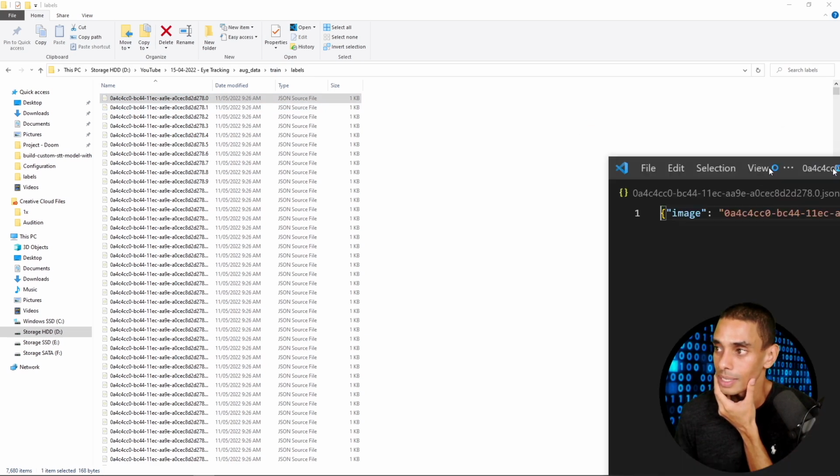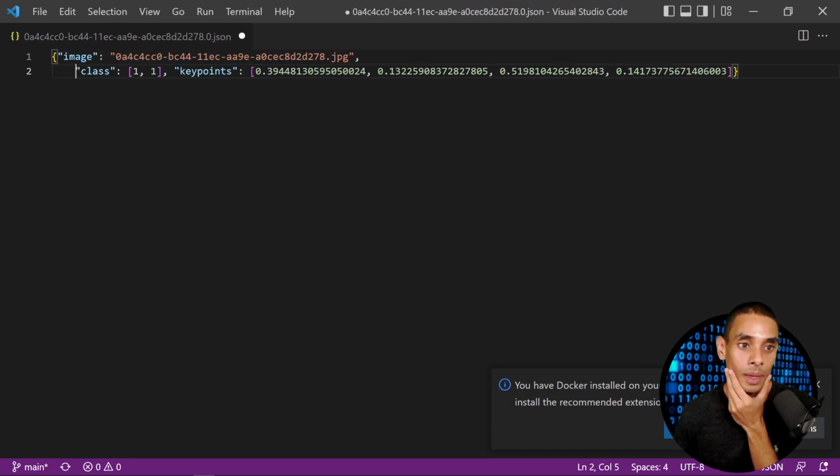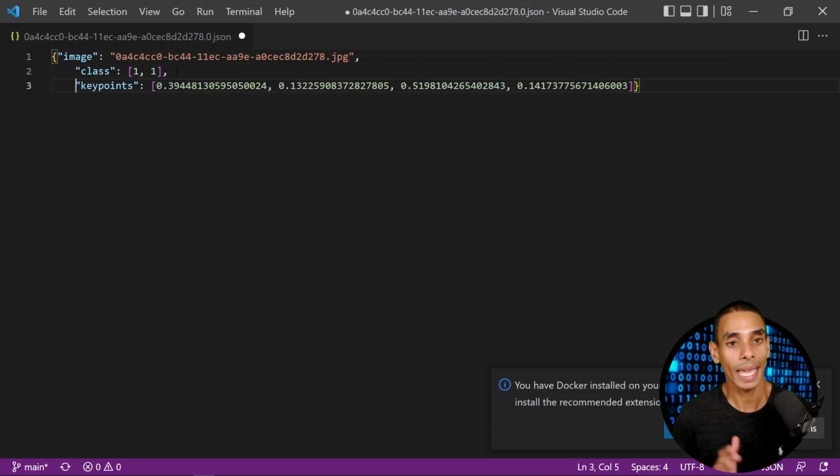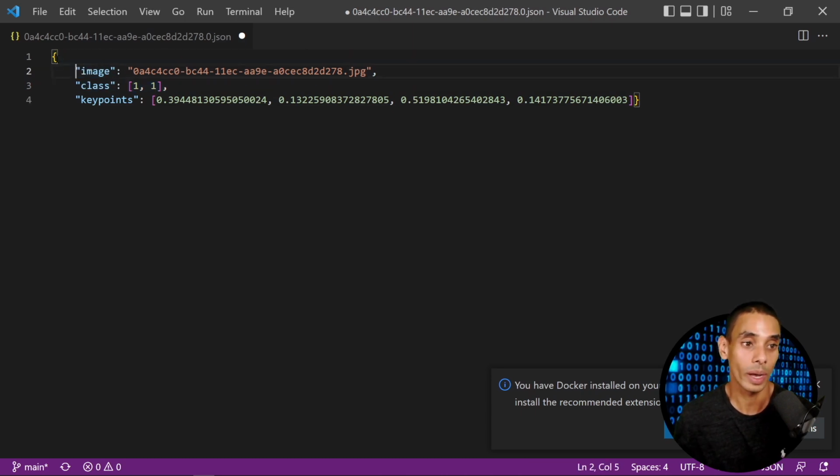So you probably would have seen the annotations previously for the face detection model. For keypoint detection, it's different. So here we've got the name of the image, which is perfectly fine. We're not really going to use that. We've got the class of the image, and this is whether or not the eyes are visible, or the irises are visible or not. So if it says 1, that means they are visible.